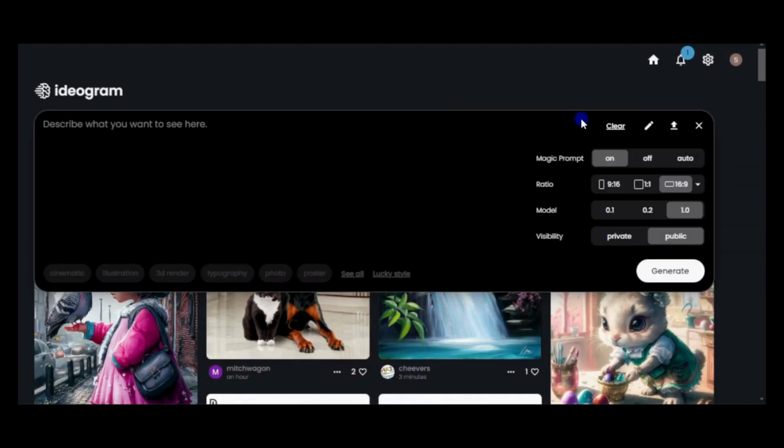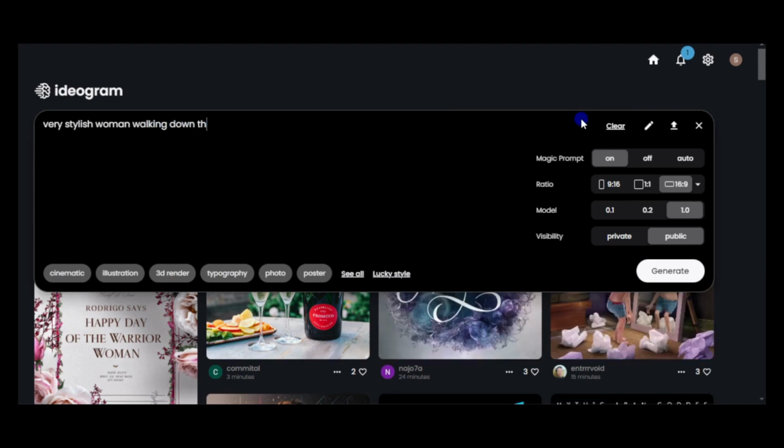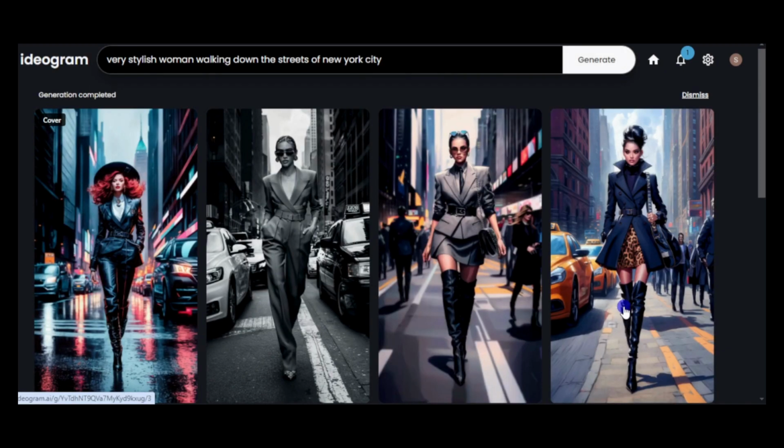Now let's start prompting. I'll enter a very stylish woman walking down the streets of New York City. On the left are settings for magic prompt, ratio, model, and visibility. You will need a paid account to keep your images private. I think these images look really good.